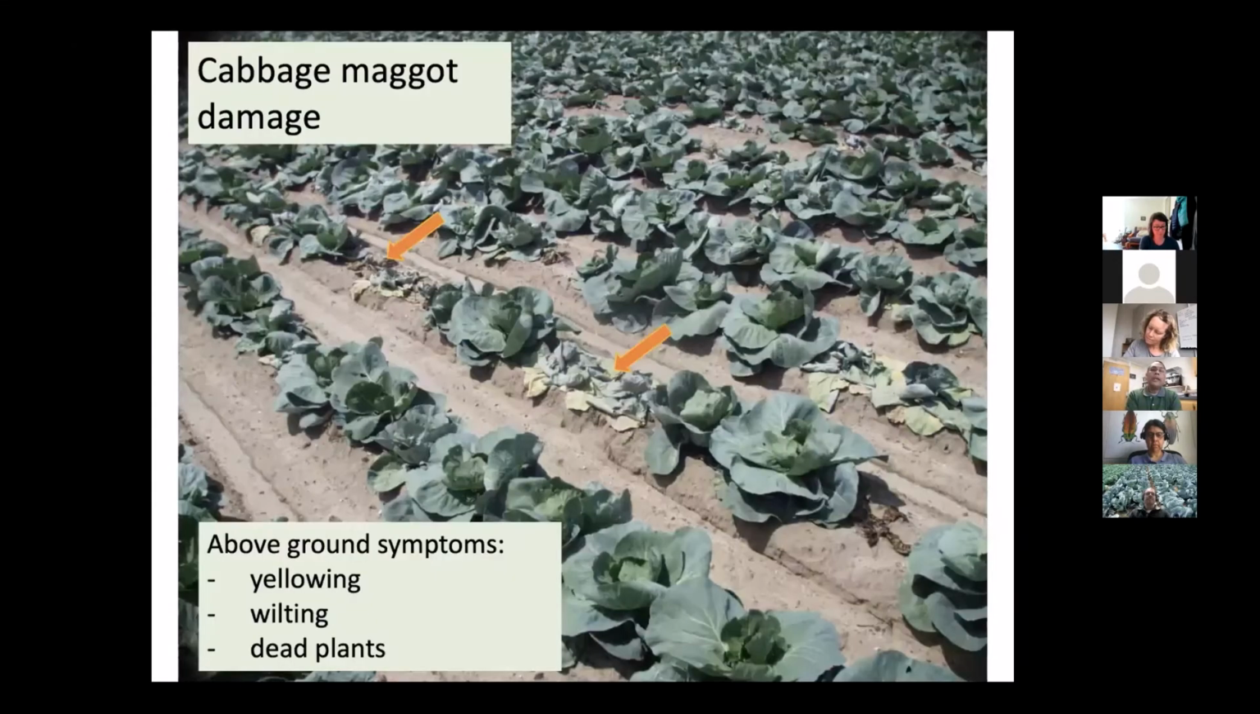So here is the sign of above ground damage. You may not look at your root, but you will see the plants are yellowing and then wilting sporadically, and also dead plants. This situation is much more visible if the field gets dry, because there is no root.